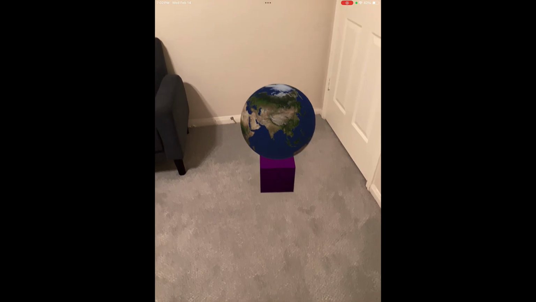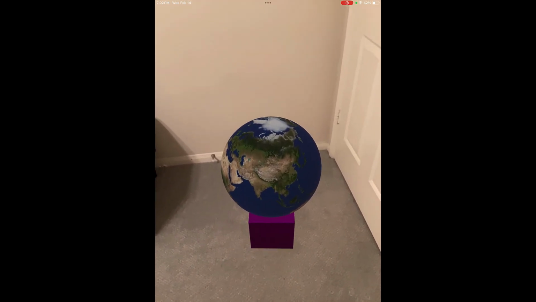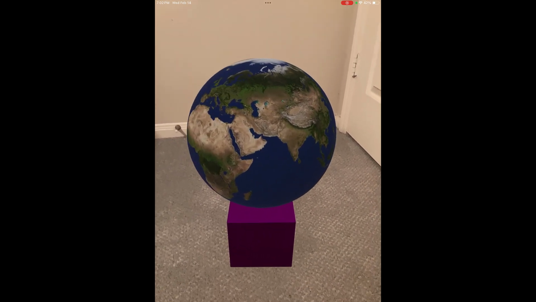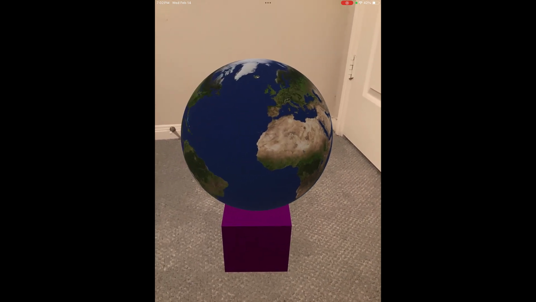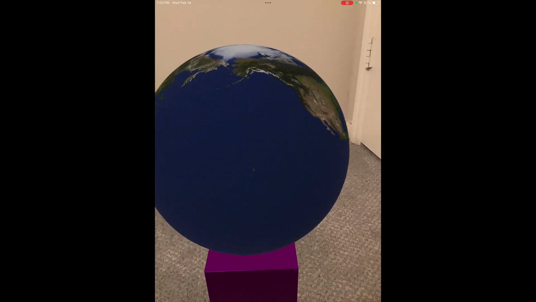Next, you're going to learn about how RealityKit can be used to create textures and to wrap textures around your basic shapes. You're also going to learn about how to perform really simple animations like rotation of the earth, as you can see, and some other animations associated with it.